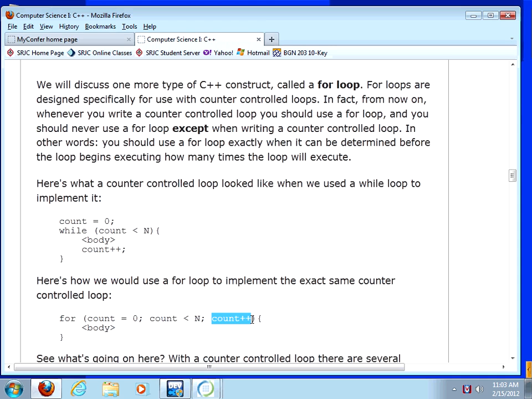Question. Could you have 3 pluses? No. The question was, can you have 3 pluses, count plus plus plus? The answer was no.